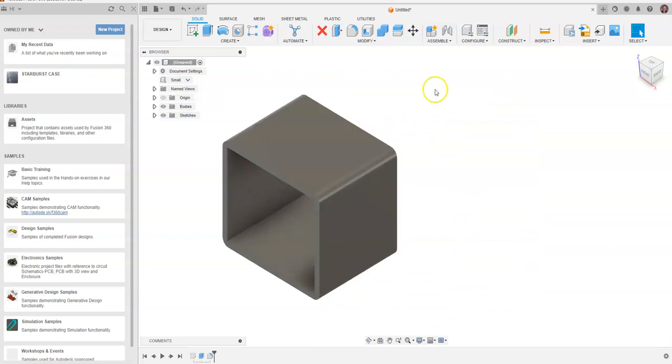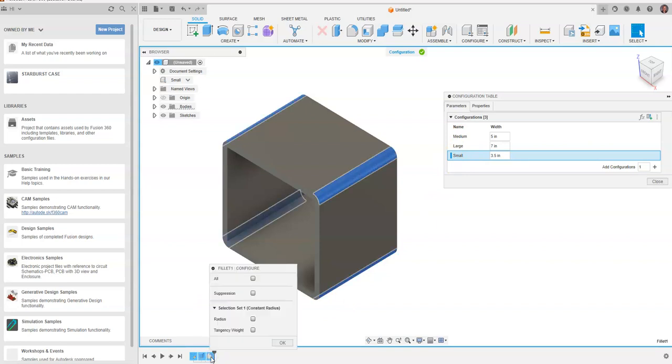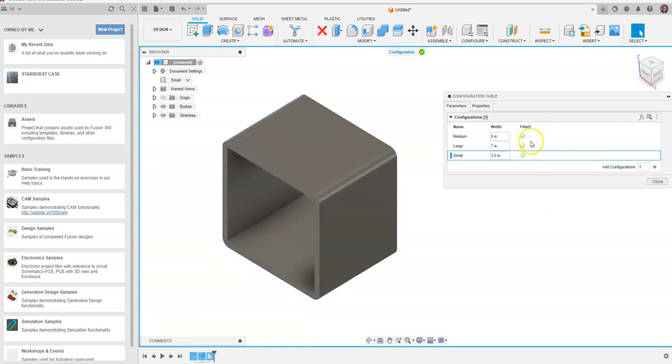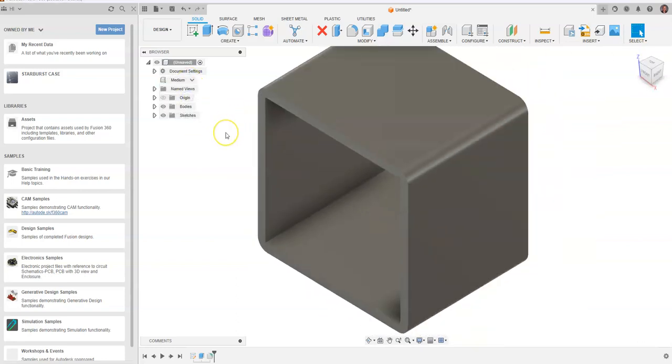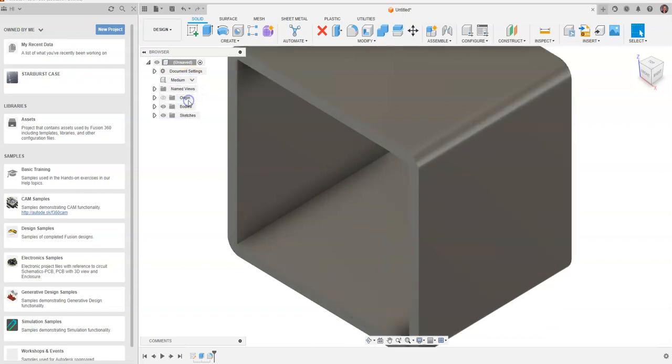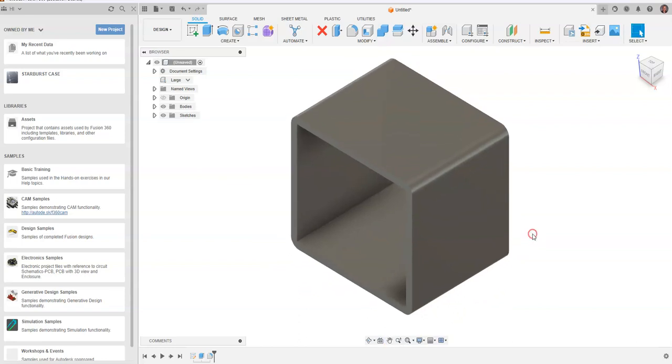So if I go back to my configuration panel here, I can say, on the small one, I really don't want fillets. I only want fillets on the large and the medium sizes, like that. Maybe that's a premium feature. So I'm going to tap down here on the fillet and I want to say suppression. And I'm going to say OK. Now you'll see how the boxes all have check marks, but for the small ones, I don't want fillets. I'm going to uncheck that box and the fillets go away. If I go to close and go to my house button here, let's go back to our medium one. The medium one gets fillets. The large one gets fillets. These are our configurations.